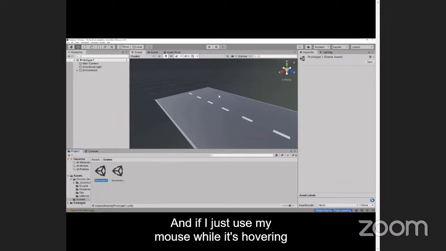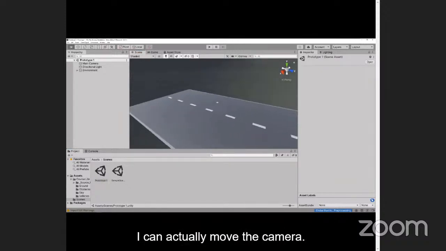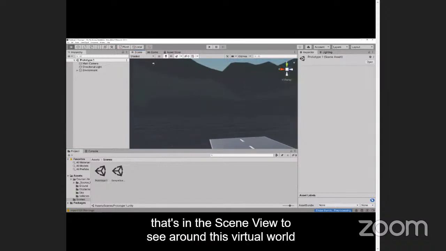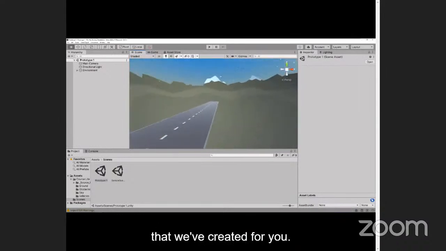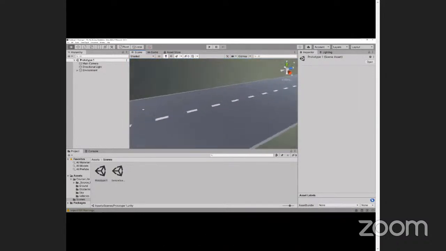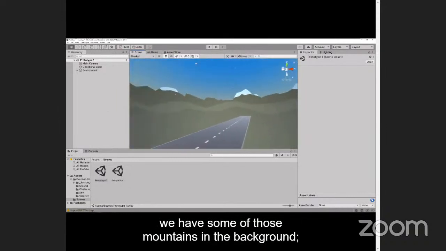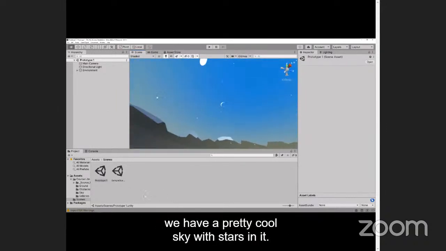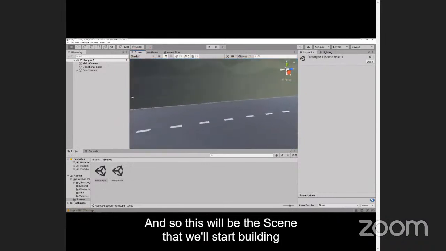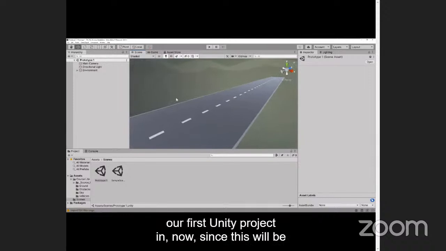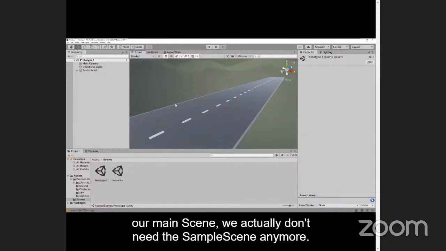And if I just use my mouse while it's hovering over this scene window, right-click and hold, I can actually move the camera that's in the scene view to see around this virtual world that we've created for you. So you can see here we have this long road. We have some of those mountains in the background. We have a pretty cool sky with stars in it. And so this will be the scene that we'll start building our first Unity project in. Now, since this will be our main scene, we actually don't need this sample scene anymore.